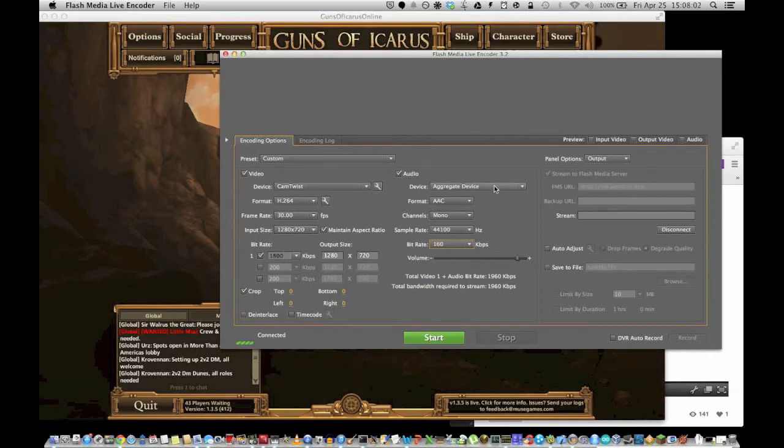Audio device will be the aggregate device that we set up earlier. Format needs to be AAC and channels should be mono. Sample rate defaults to 44.1 and that's fine. Bit rate defaults to 128 I believe, and I have mine set to 160 just because that's what I want. As you can see, between my video and audio feed, my stream will be using 1960 kbps of bandwidth.